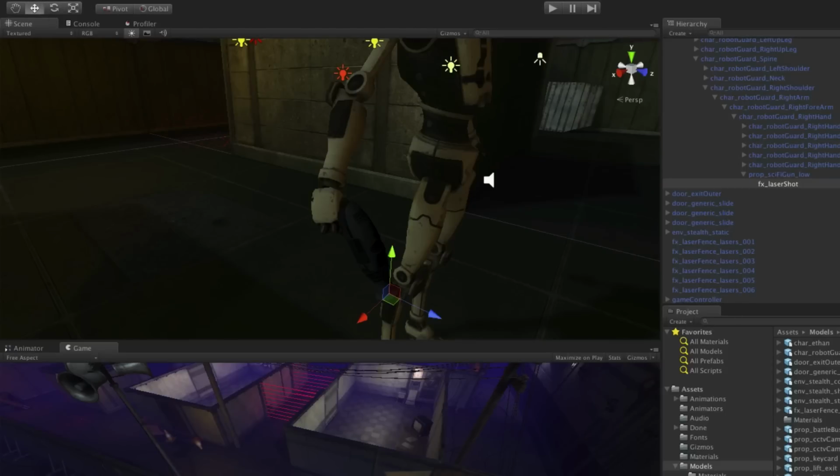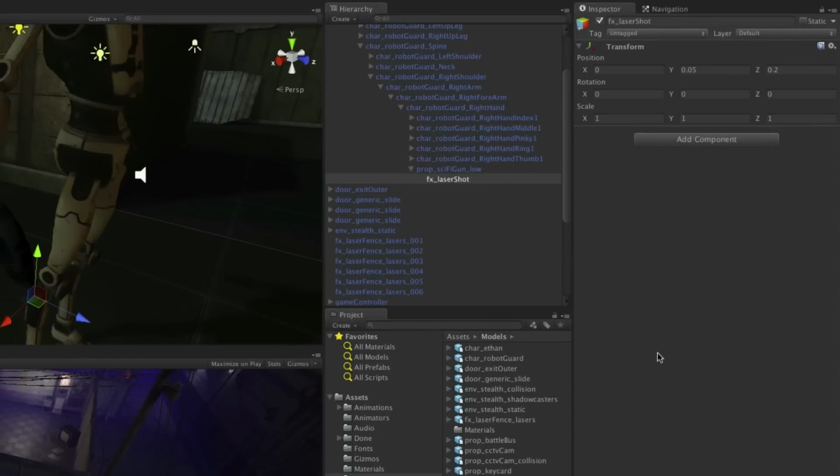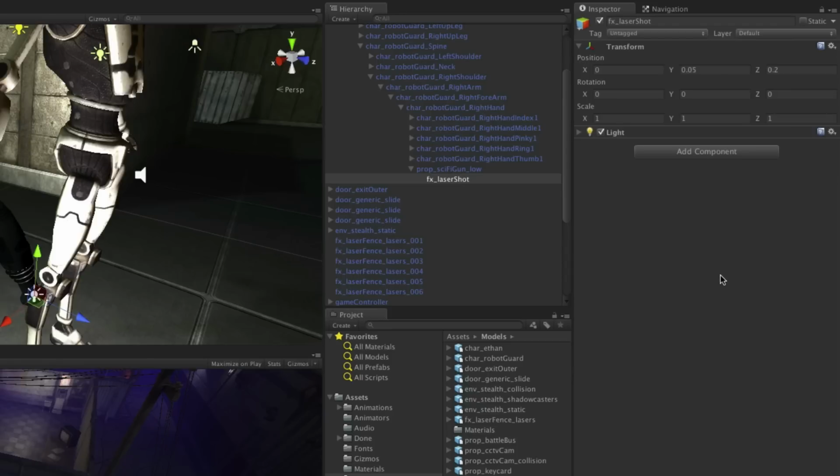Now we are going to add a point light and a line renderer. These will be triggered when the gun is fired. To add the light, click Add Component, Rendering, Light. The default type is a point light, which is what we want. To add the line renderer, click Add Component, Effects, Line Renderer.